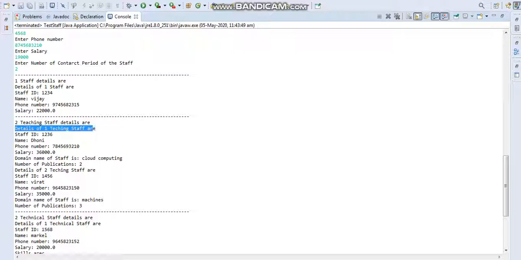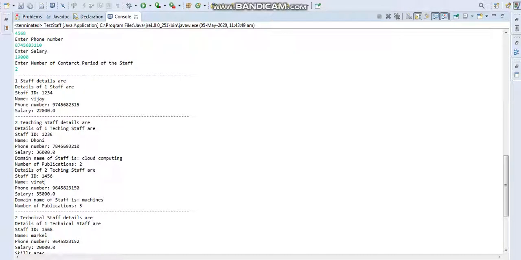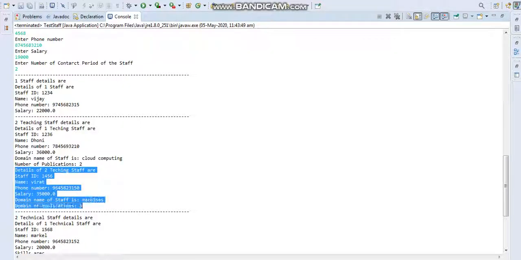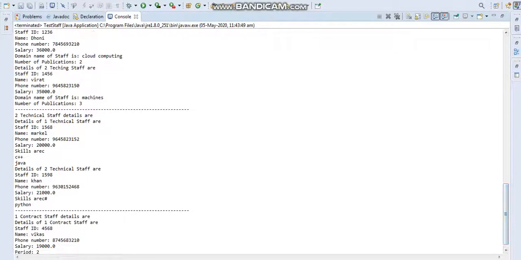What we have written is domain and this. Then details of this. Oh, I have made an error in this. In teaching, I made a spelling mistake. Okay, no problem. Then details of 2 teaching staffs. This is what we have done. Then second last, 2 technical staffs. See here, skills are separated like skills C, C++ and Java, then C sharp and Python. That is the input I have given, and this.